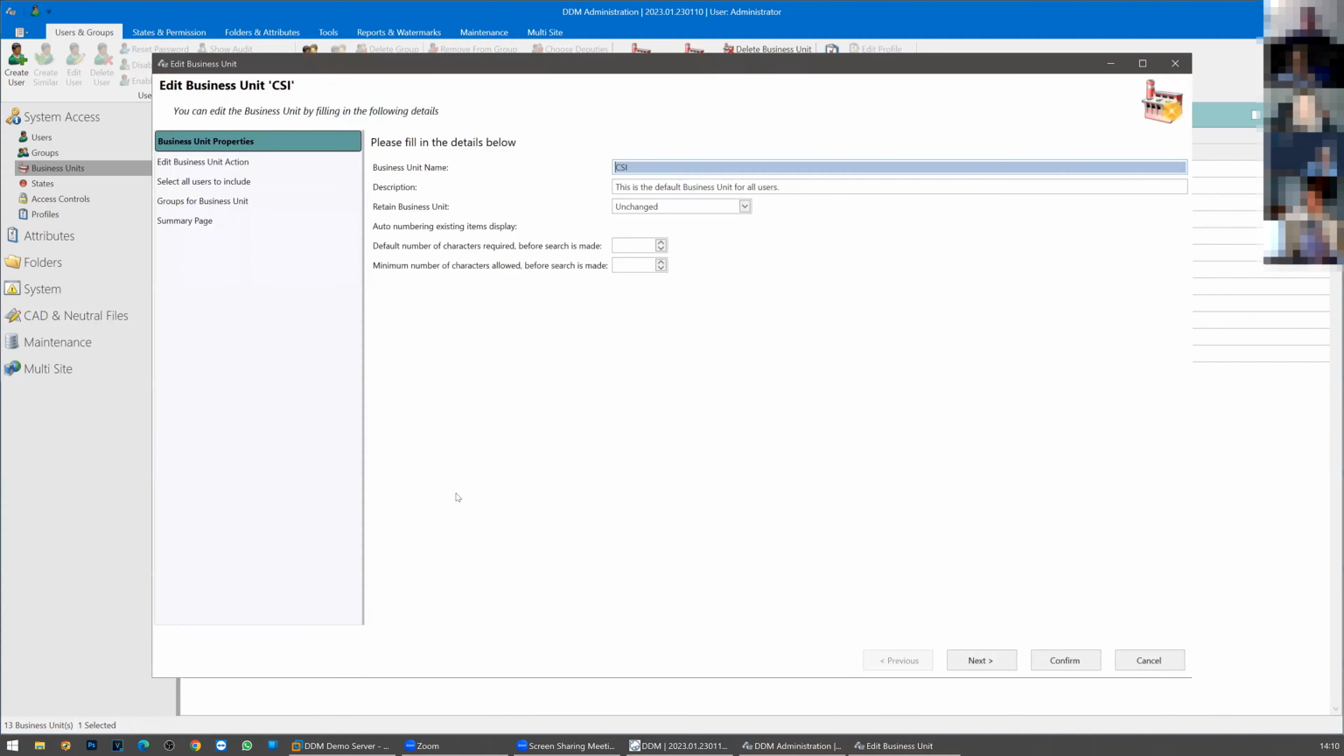Now, if I go into the CSI business unit, we've got the name of the business unit, an extended description if you want to add it. And we also have an option here that says retain business unit. I've set the default to be unchanged. The options here are on, off, or unchanged. And I will explain why we have this option as I give you a demonstration using some actual data. But the only thing to remember is retain business unit.